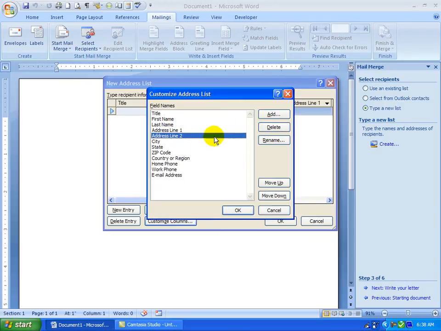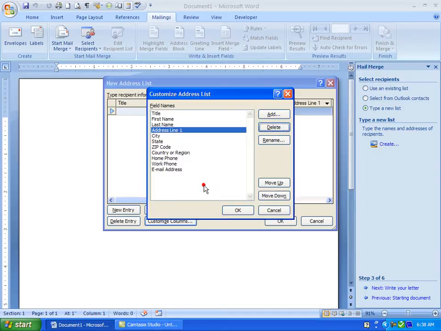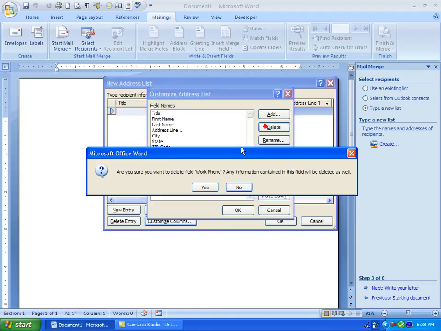Now what this is for is if you have a street address for a person and also a post office address. I'm going to eliminate address line 2 and see how it's asking me, are you really sure? I want to get rid of these 4, but it won't let me do them all at once. I have to do them one at a time.